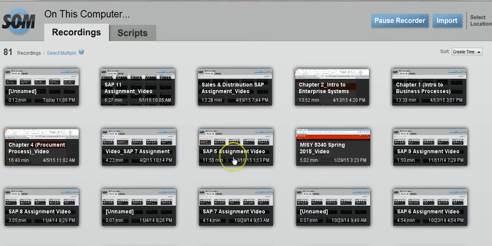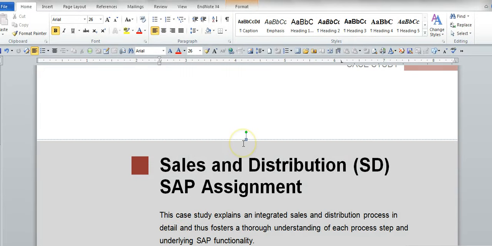All right, folks. So today, rather this week, you will be doing, as a part of your hands-on, the sales and distribution SAP assignment, or the fulfillment SAP assignment. Now, just a few things before you start this assignment.